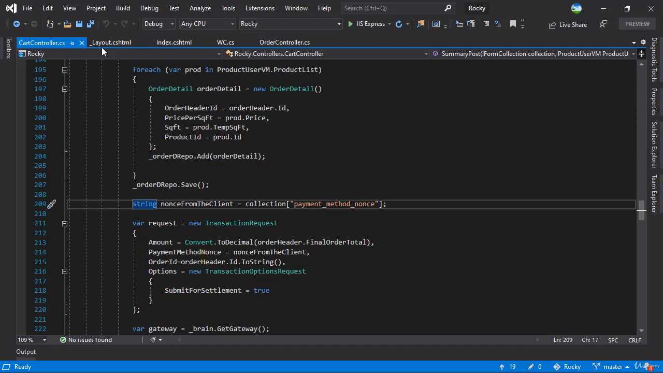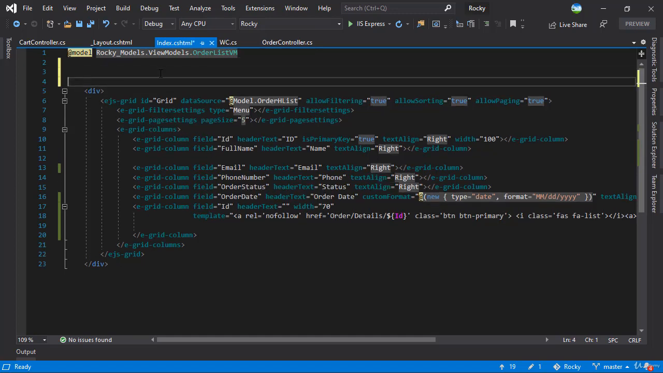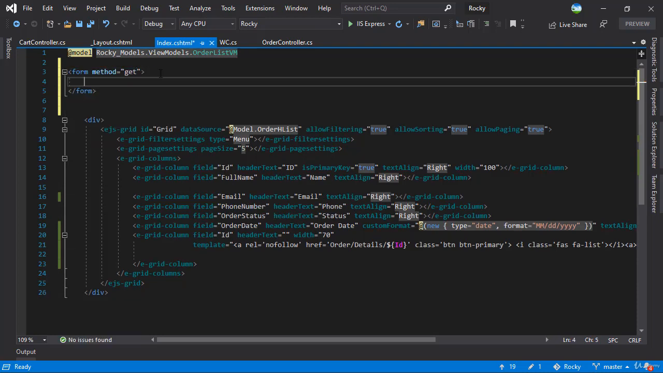First thing we'll do is switch to our index view. Here we'll be adding the editors or input text box. We will first start with a form, and this time we'll have a method of get, because we won't be posting anything, but when we hit the submit button, we will be making a get request to the index action in the order controller.